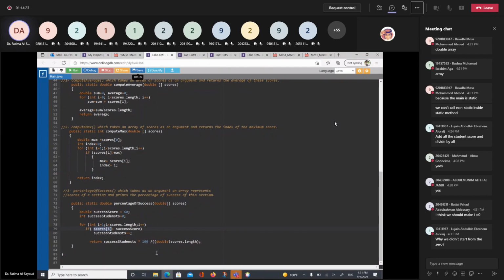Thank you, Batsan. You're right. It's supposed to be zero. So we're starting from zero, from the first index until the end.